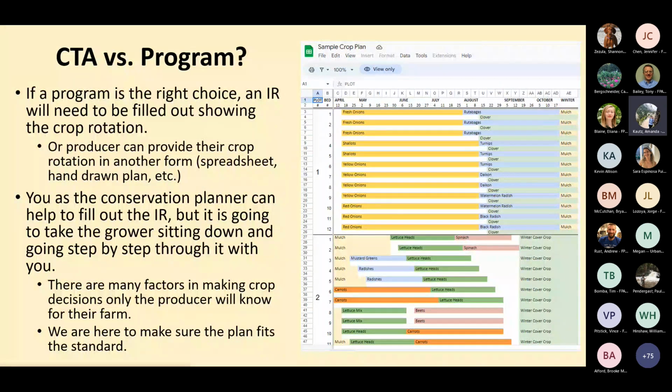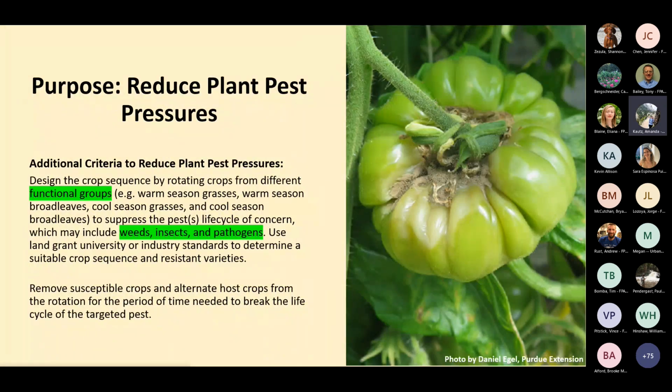So now let's go into each of the purposes. So the purpose, reducing plant pest pressure, we need to look at the functional rotating crops from different functional groups, which we interpreted as crop families, to suppress weeds, insects, and pathogens that may be showing up on the farm.